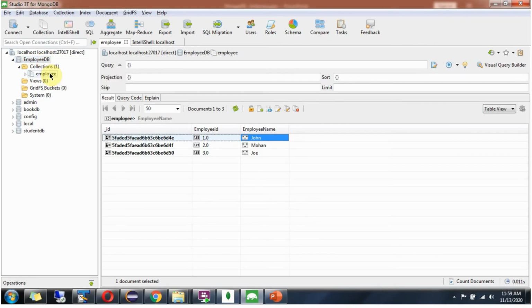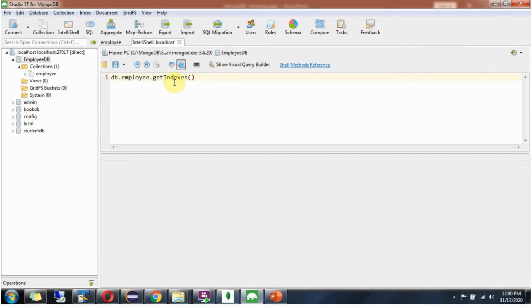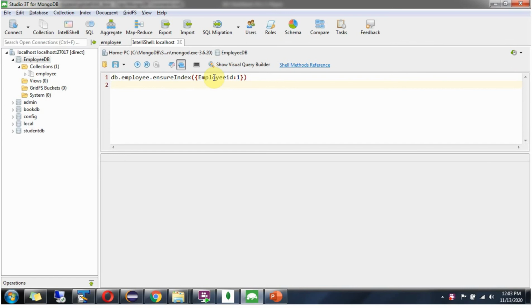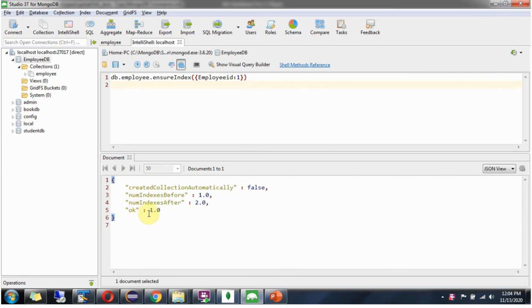Here you can see the employee DB, and it has the employee collection, and it has three documents. We will see how to create the index. First we will check how many indexes are there in the employee collection using the getIndexes method. By default, an index will be applied on the underscore ID field, so only one index is there. Next, we will create an index on the employee ID field using the ensureIndex method. Here we got the output, OK is 1, meaning the query is successfully executed and the index is created. Before executing this query, the number of indexes was 1, and after this query is executed, the number of indexes is 2.